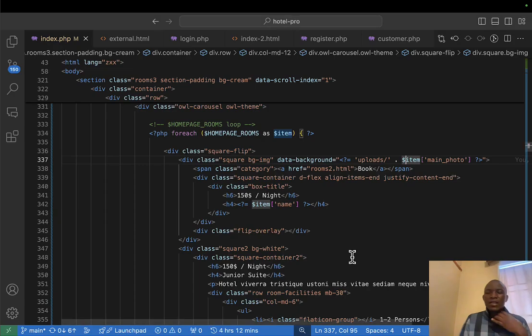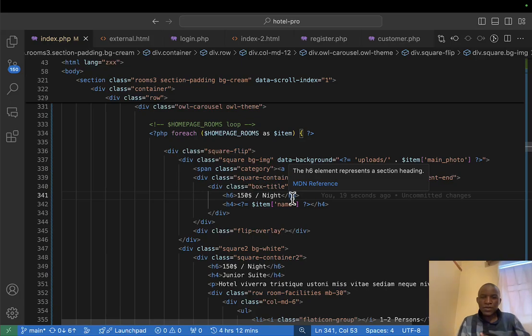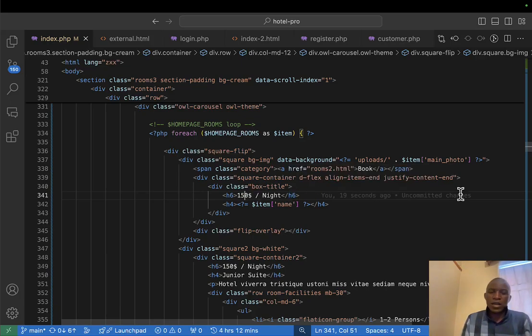However, you can limit the number of rooms that should show up on the home page. All right, after doing so, we have price. Now another challenge that we are having is that we have not set the configuration, because another person can use a different currency. So we might need to change the configuration for different currencies. However, we shall come to that later.